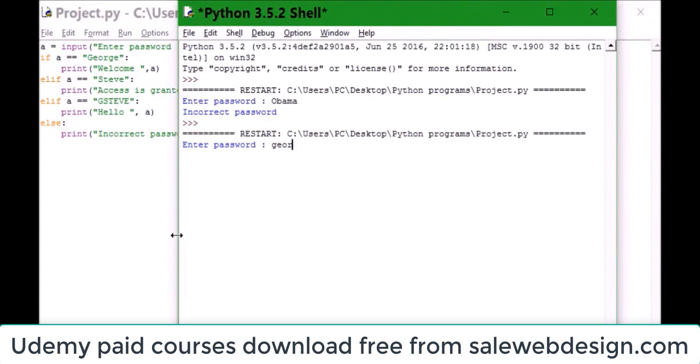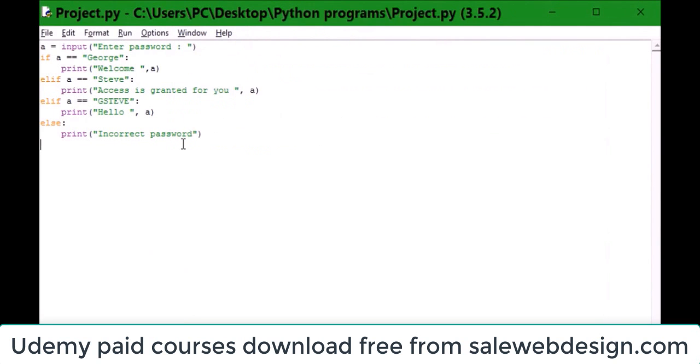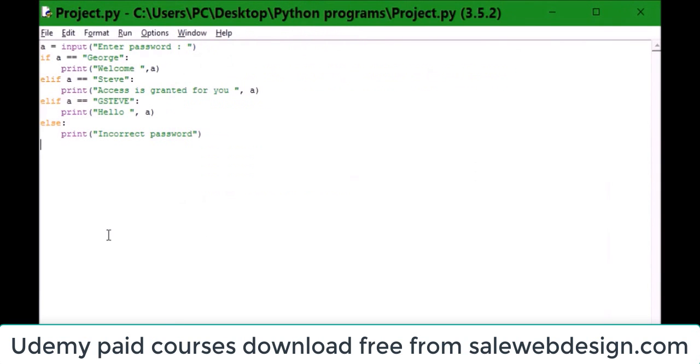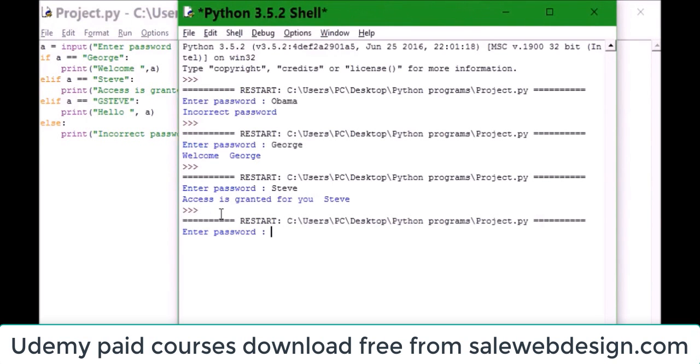And I'm going to run this again, and now I'm going to put George. Welcome, George. You see, correct password. And I'm going to run this again. I'm going to put Steve. Access is granted for you, Steve. Yeah. I'm going to run this again. Remember Steve, and Steve. Hello, Steve. So guys, you can see we use if and we use else if.